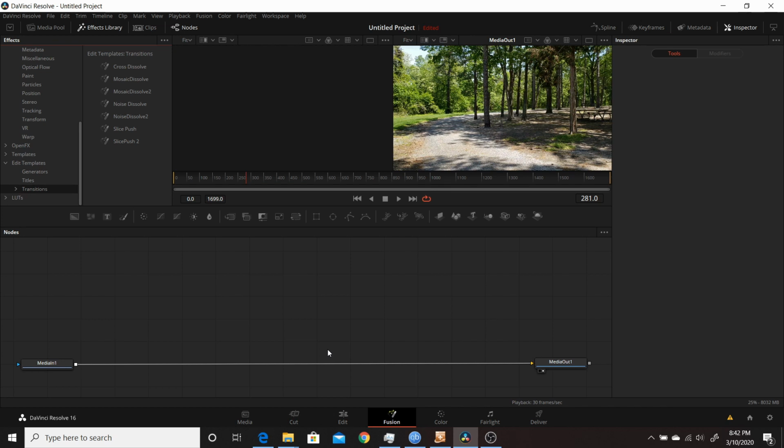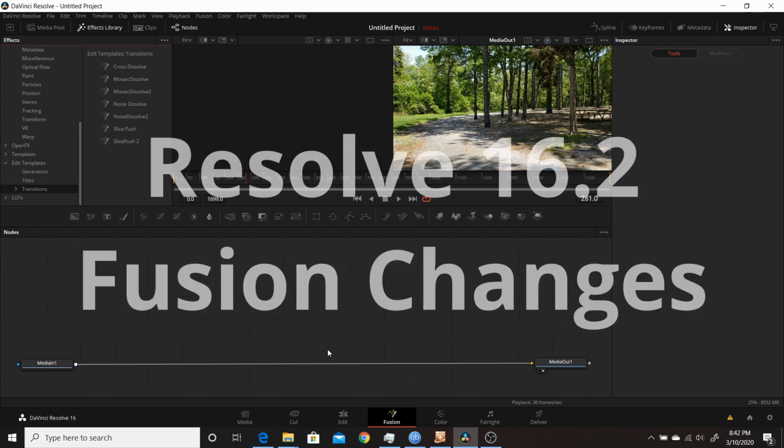But if you look at the release notes for Fusion 16.2, those changes they made there also seem to be in the version of Fusion that's in Resolve, that's built in. So in this video, I'm going to go over those changes and demonstrate them for you here real quick.